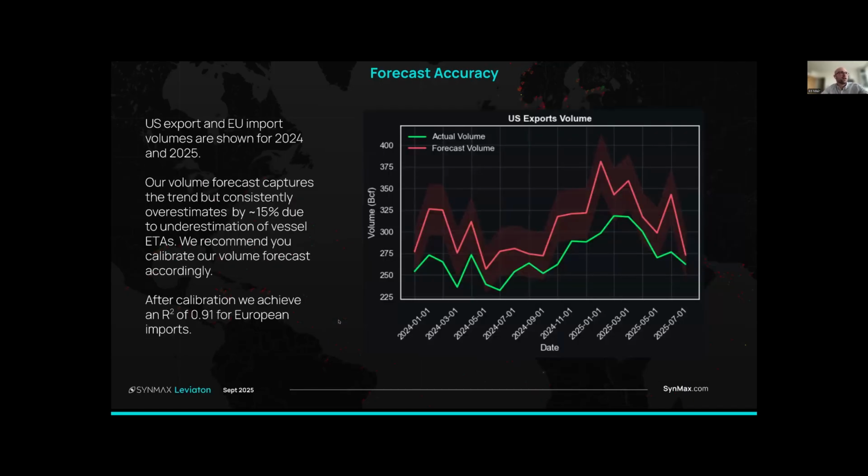So how well have we done? On the right here, I'm showing in red our forecast volume of US exports at the start of the month for the next 3 weeks, and in green the true value. What you see is that whilst we capture the trend, at the moment we are overestimating consistently by around 15%. So when you use a volume forecast, we do recommend that you calibrate the volumes that we output accordingly.